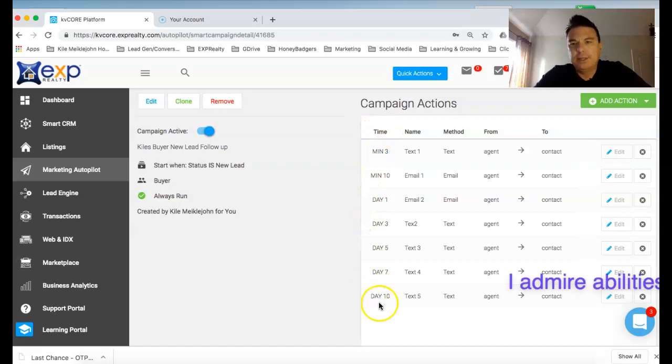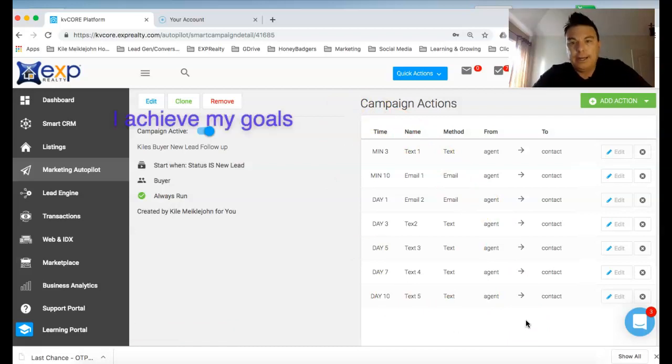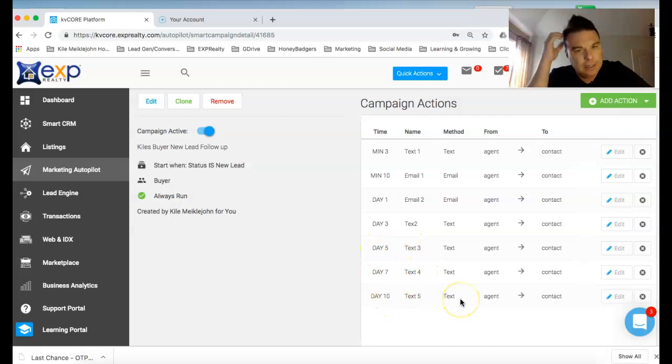So anyways, maybe pause and take note of this, or take a screen snapshot. If you have a Mac, it's Shift Command 4 to do a screenshot. Save these into a folder. I don't know how to do it with a PC. So see how I have the time. It's 3 minutes, this text goes out, okay? Minute 10, email. Day 1, email 2. Day 3, text. Day 5, text. Day 7, text. Day 10, text. And really, that's all I do for the initial follow-up.